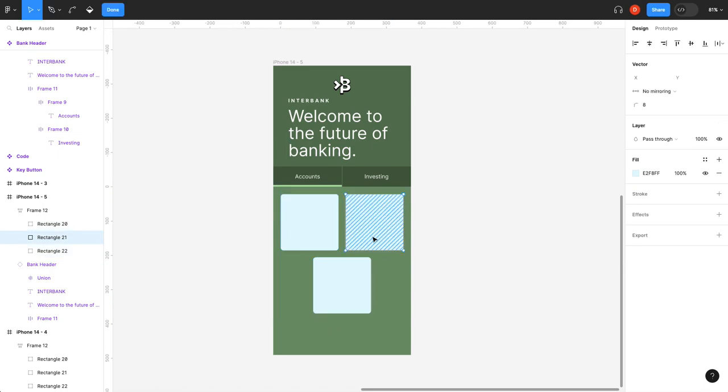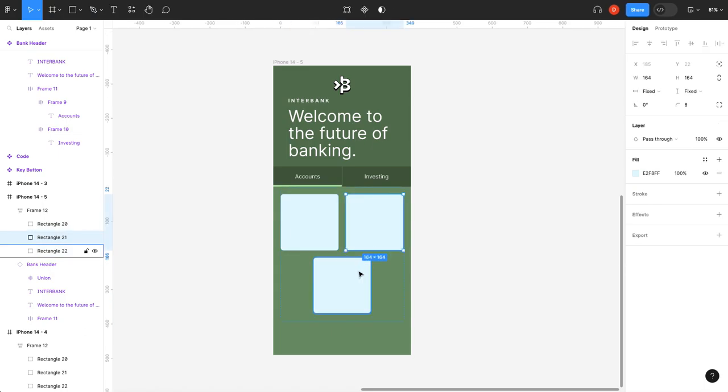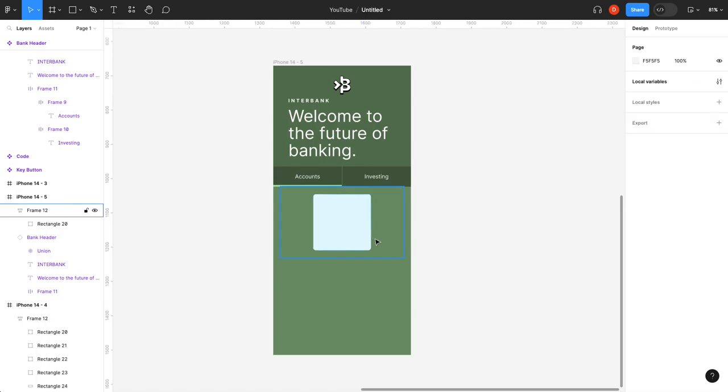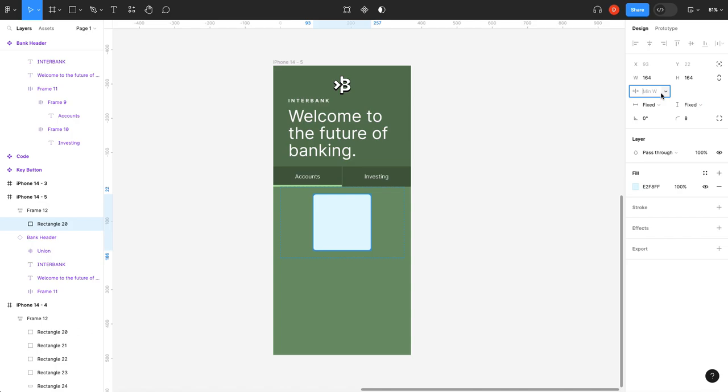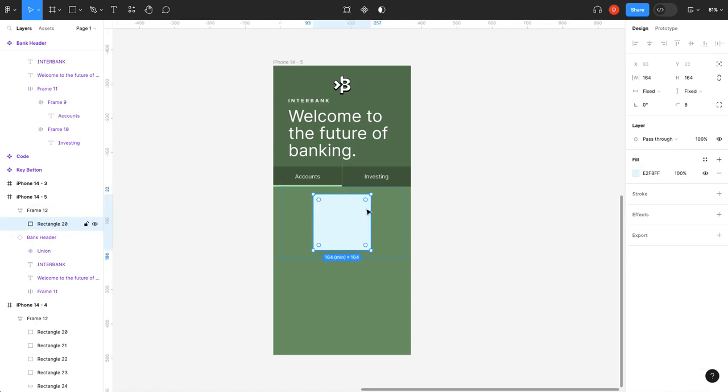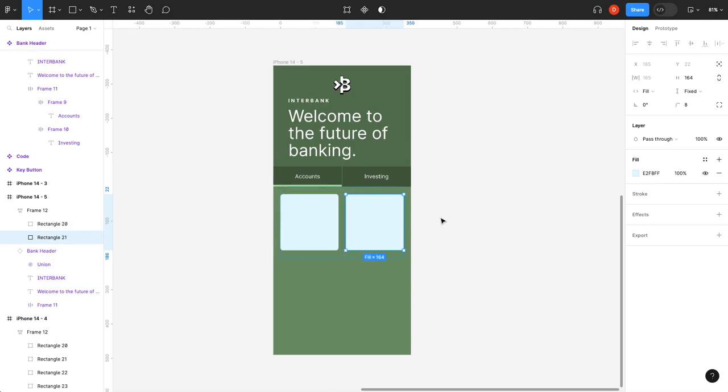So what we're going to do instead, get rid of those, we're going to take our square, we're going to go up to width, and we are going to set a minimum width of 164. So now, if we set that to fill, that's fine. That's expected behavior. Duplicate it.